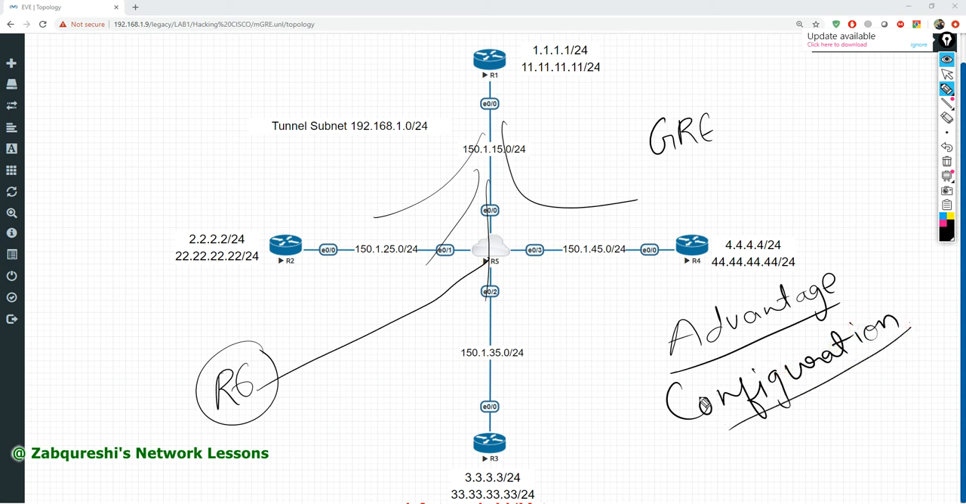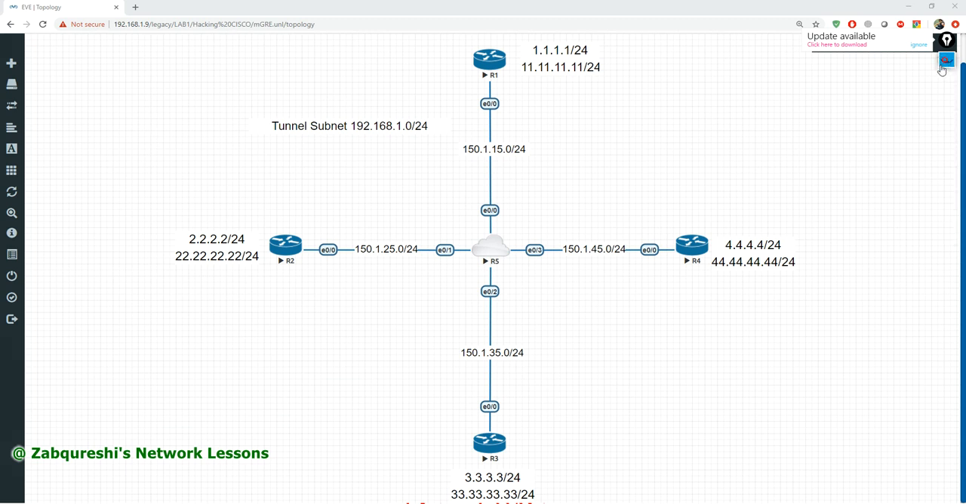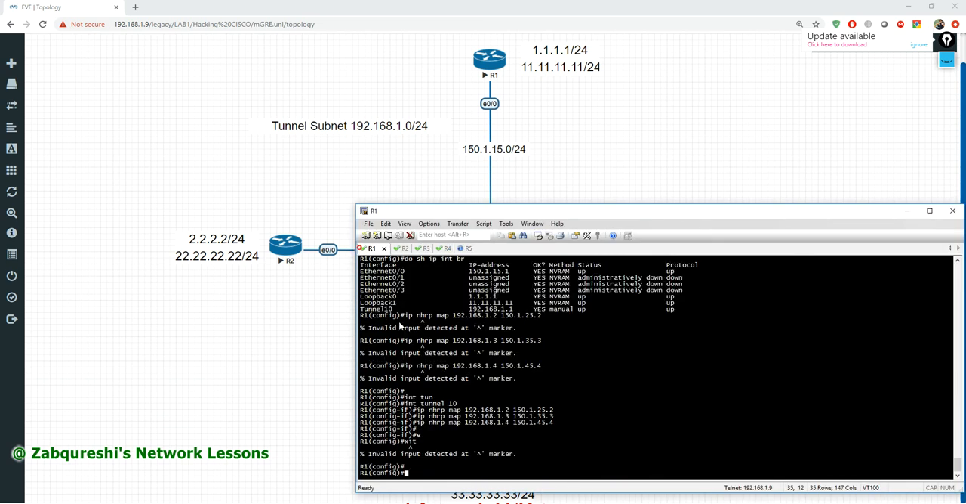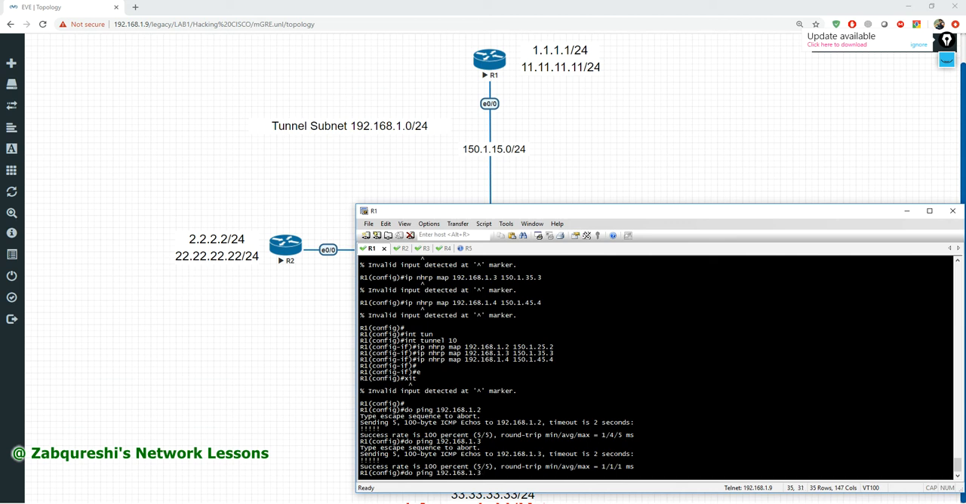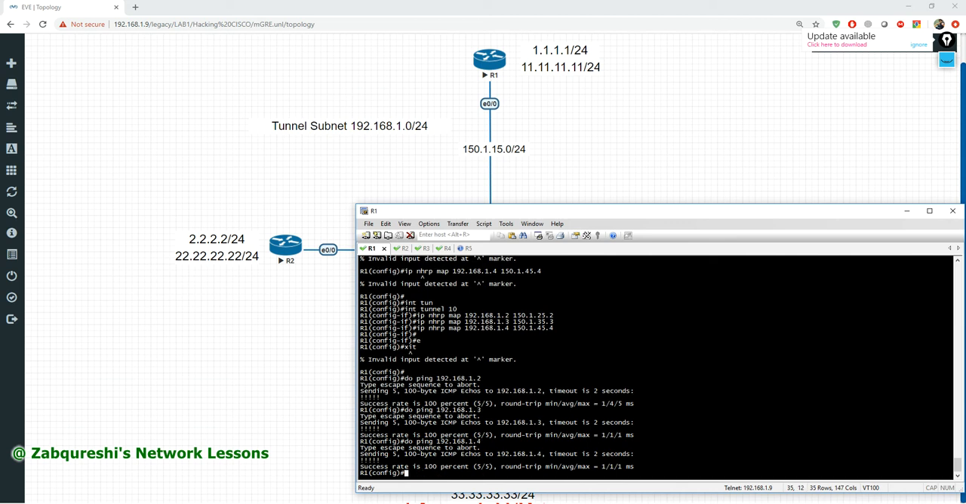So let's do one thing. Now I have connectivity from every tunnel interface to every other tunnel interface. If I go to R1 and ping 192.168.1.2, it will work. 1.3 works. 1.4 works. Let's capture this on R1.